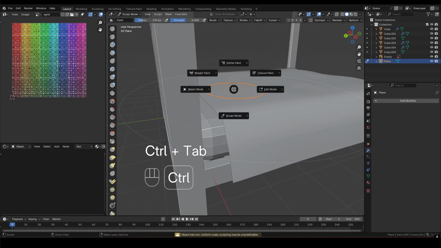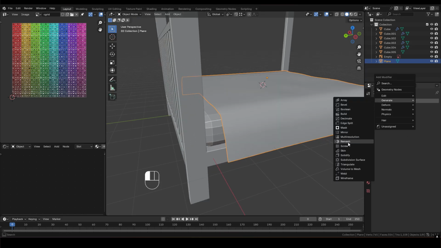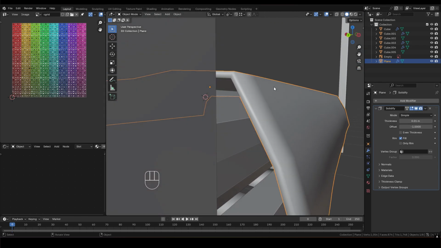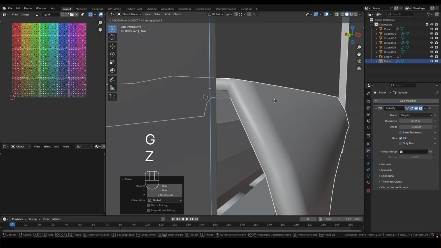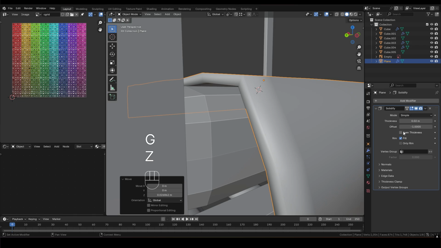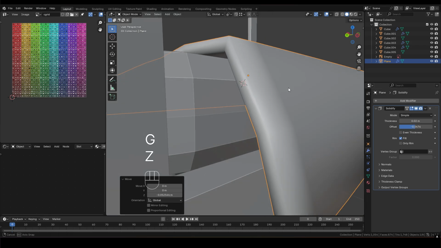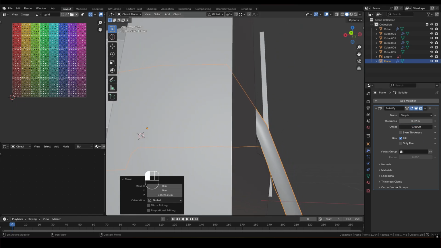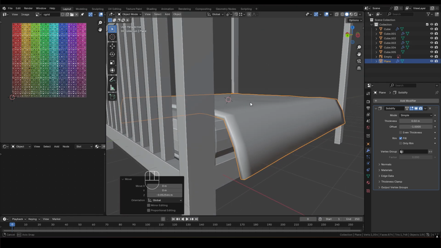So I'm going to press Control Tab, go back to Object Mode, then add modifier, generate, solidify. And now I'm just going to press G Z, bring that down. I don't want to make it too thick. I think that's okay. Can adjust the thickness and the offset. I think that's okay, to be honest. Yeah, that's great.